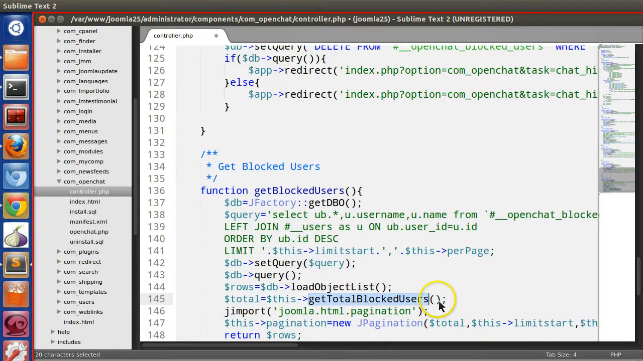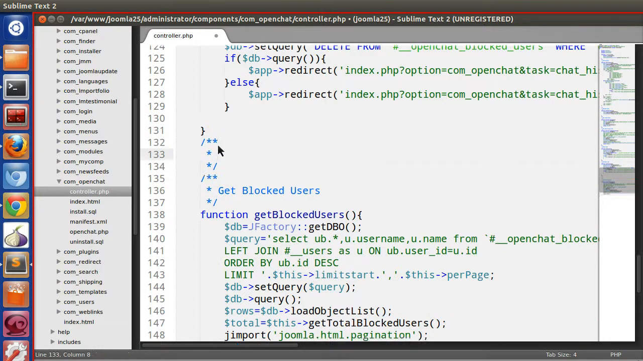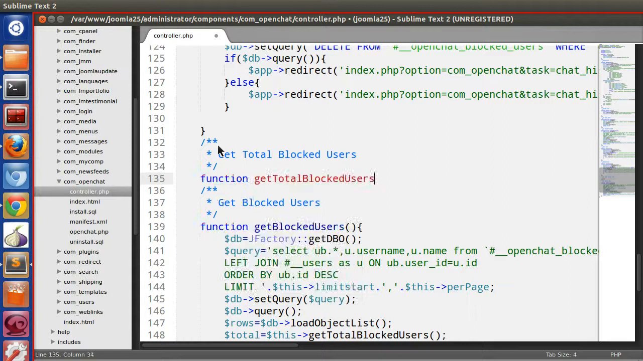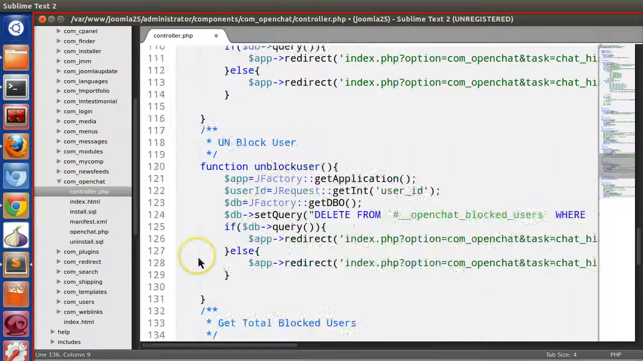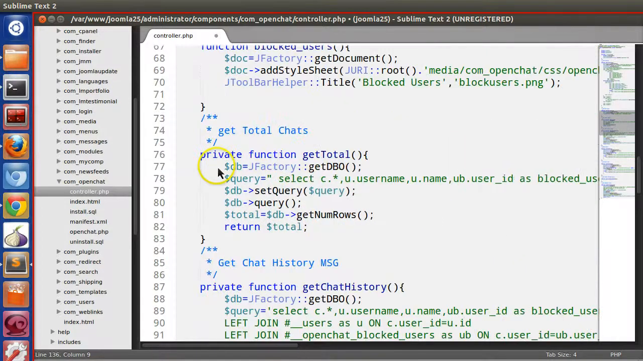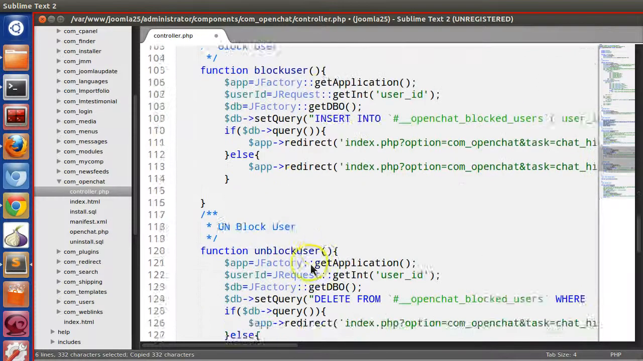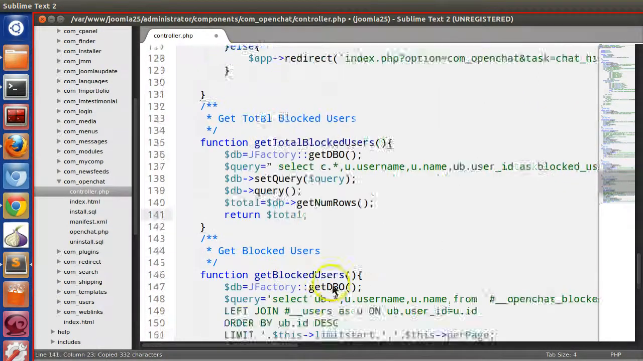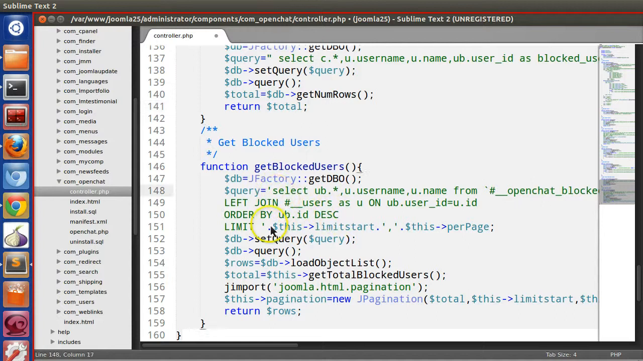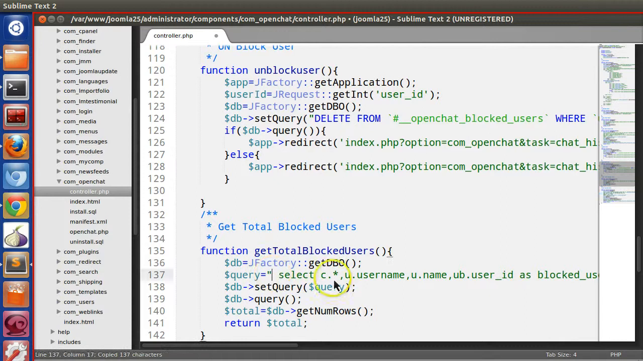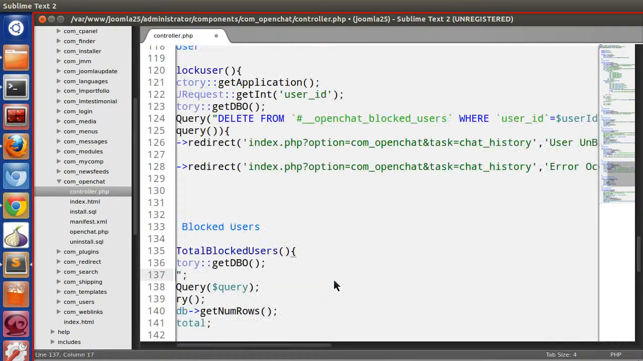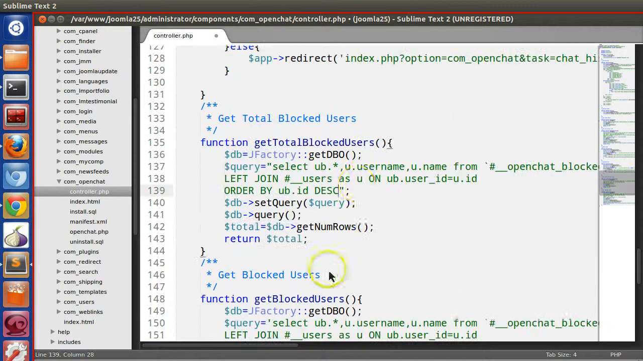We have to create this function. So let's quickly create this function. Get total blocked users function. Like this one we have to implement. So copy, paste. We just need to change the query. So copy and change the query. Done.